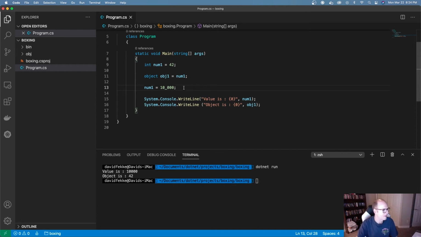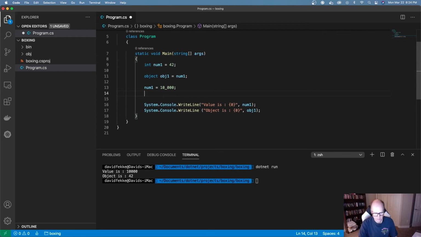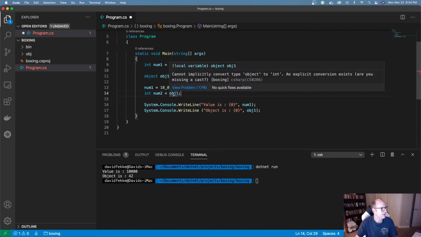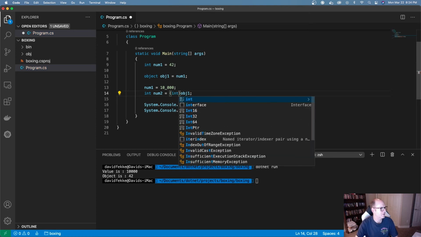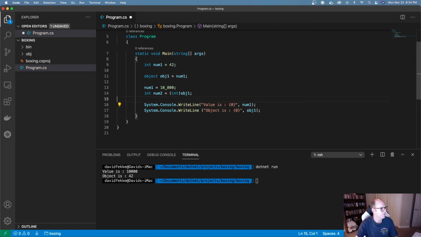So if I want to create another integer here, I'm going to create a new integer, and we'll call this num2. And what I'm going to do is I'm actually going to set it to the value in the object. So I'm going to come over here and set it to object. And one of the things you'll see here is we have this little squiggly line. That's because it needs to be cast into an integer. So what I'm going to do here is I'm going to cast that as an int. And you can see our little squiggly line goes away. Now that I've done that, this is now going to be a value type. This is now unboxed, right?